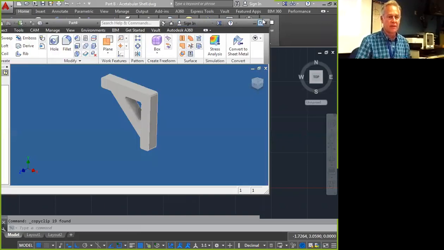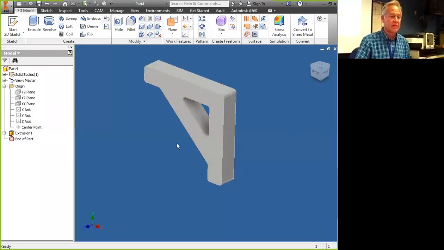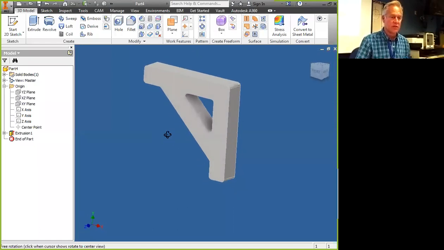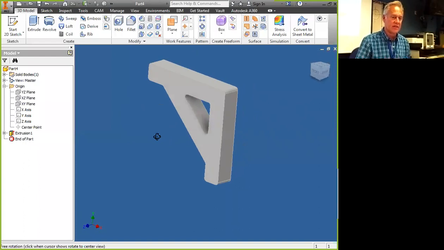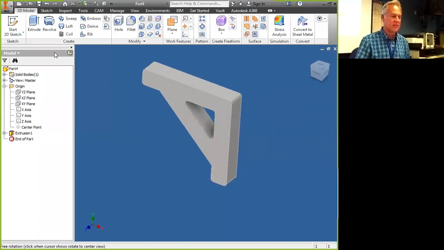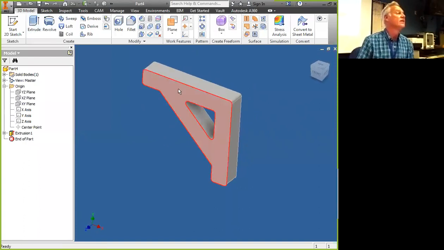I'm going to bring back Inventor. So did everybody get this okay? We could throw blends, we could do whatever we want with this guy. But for the here and the now, I just wanted you to see that extrusion command. Yes, Jamie.